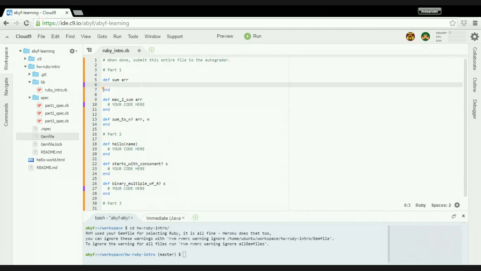The most straightforward is like this. We must check if the array is empty and return 0 if the array is empty.